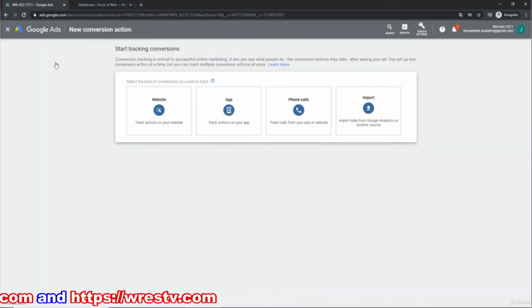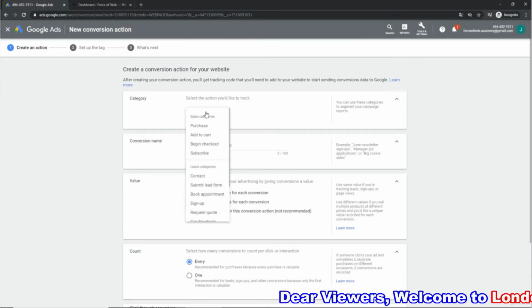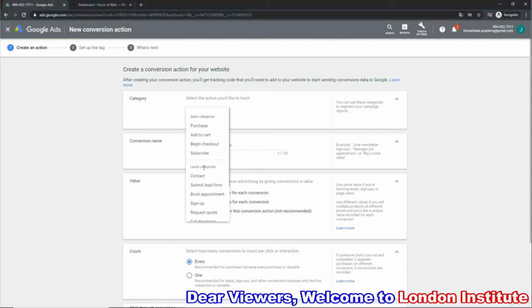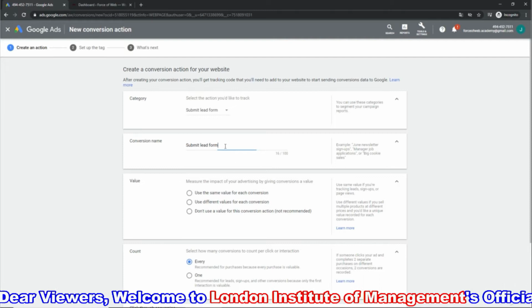Then you specify what kind of conversion you want to track. In our case, it is website conversion. We provide creative services, so for us, the key action is submission of a lead form with an inquiry. We leave the name of the conversion unchanged.